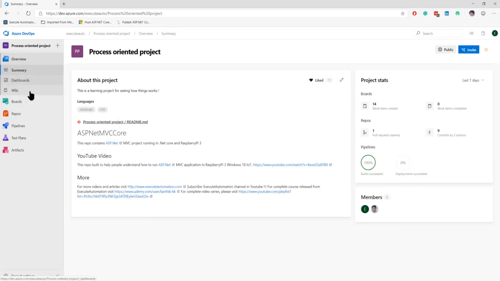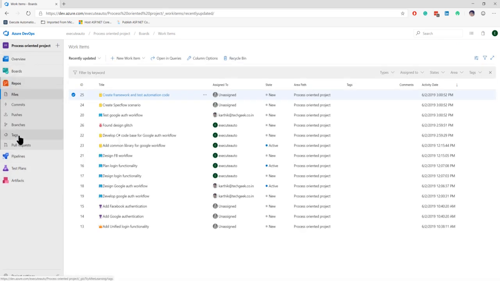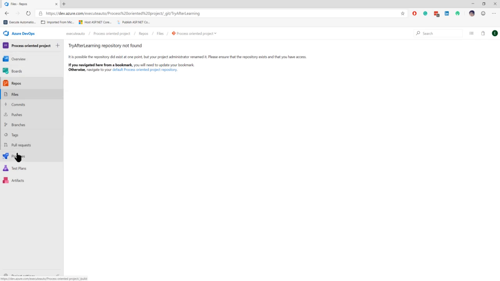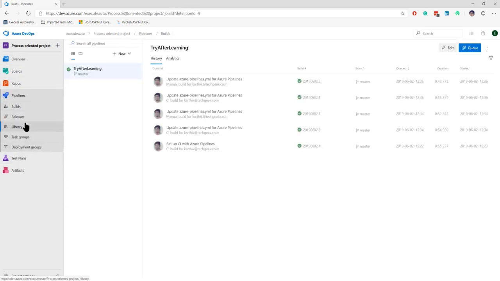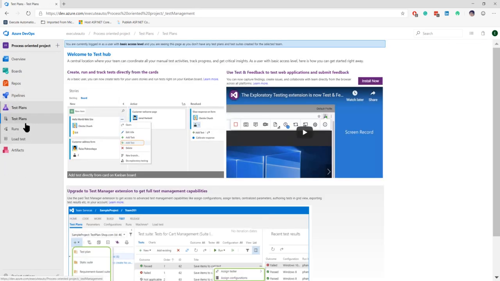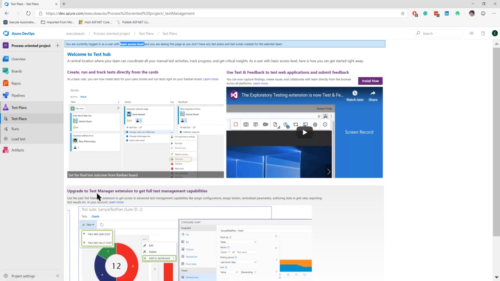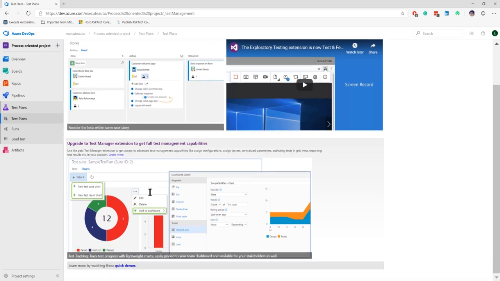So let's get into the UI of how it looks. Basically, after signing up, you can create your own project, and then within your project you can see these different items like boards, and then you can see all the repositories, and after repositories you can also see the builds, and if you have any releases, you can also see the releases, and then you can use the test plans and the artifacts. Again, for the test plan, I don't really have access because I'm still using the basic access level, and I don't really have a test plan for this particular project. But you can still create one by upgrading with the Test Manager extension over here, and you can start using it.